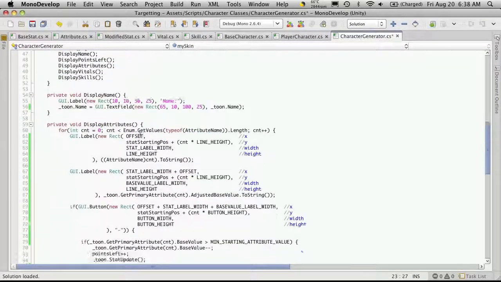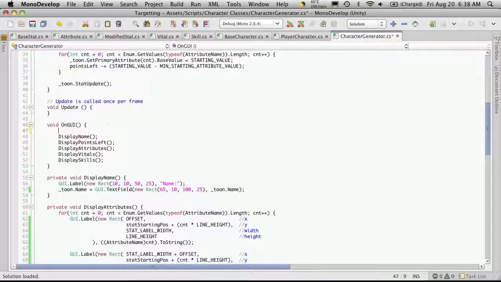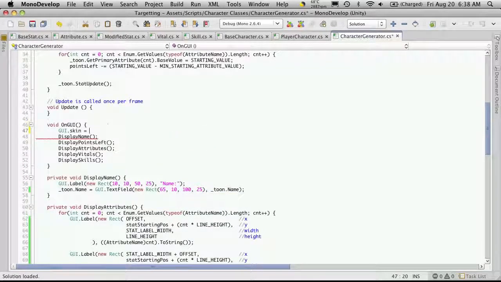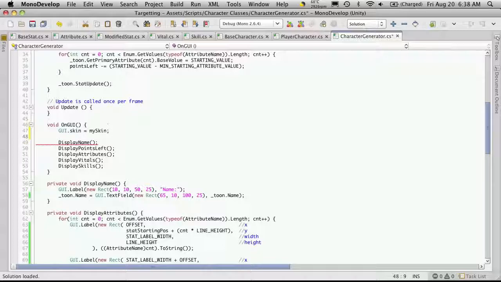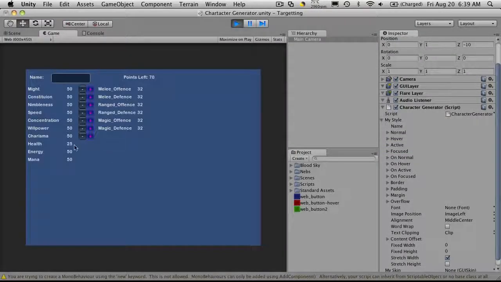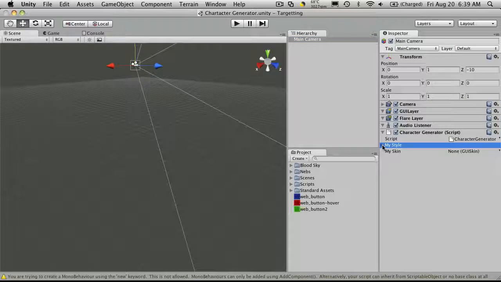Now if we scroll down to the OnGUI function, the first thing you'll want to add is GUI.skin equals then whatever you called your skin. Mine was MySkin. So we'll save that off. We'll start it up. And you'll notice nothing's changed. But if you go over to where you have your script stored, we'll close the style. You now have MySkin. Now you can add a GUI skin here.